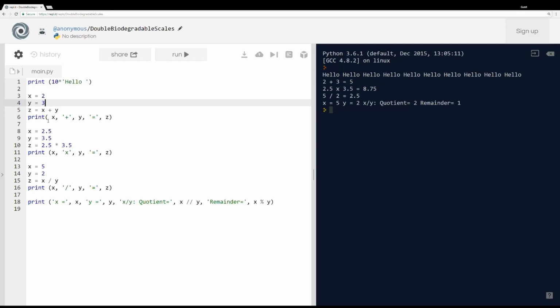And then I just printed out the first variable, a plus sign, the second variable, an equal sign, and then the third variable holding the sum of the first two variables. I did the same with the multiplication of the floats, and then dividing the integers. And for the last one, I had x. I just printed out what x was holding, then what y was holding, and then x division y. And then I printed out the quotient, which is the floor division, and the remainder, which is the modulus.